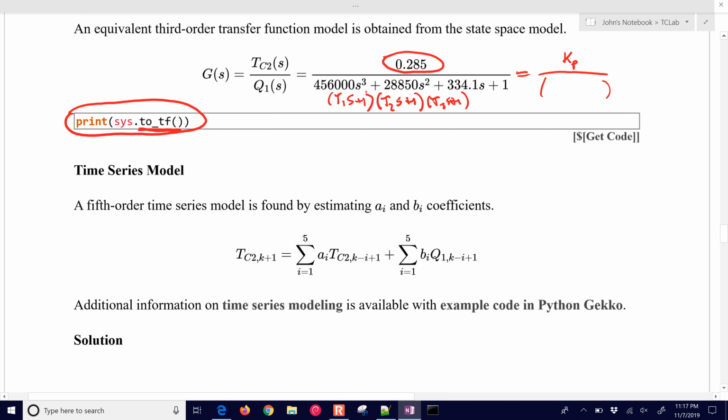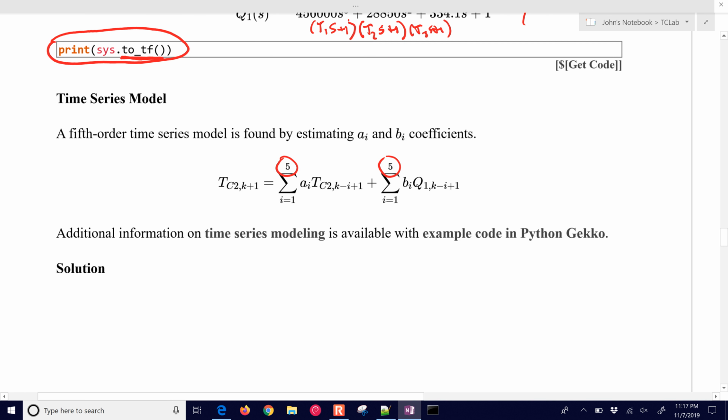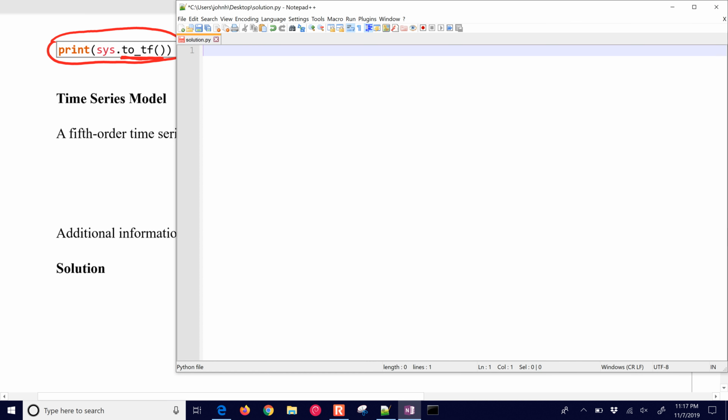So we're going to do a 5th order. We're just going to estimate the 5th order parameters here. So we're going to have 5 A values and 5 B values that we're going to try to estimate. Alright, so let's go to our code, to the solution.